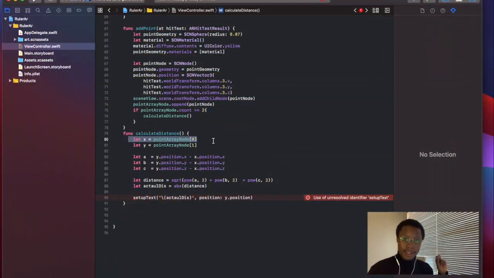Okay, so I've now written the code to calculate the distance between the 2 points. So basically, I'm quickly going to explain the code. What I'm actually doing here is finding the coordinates of the point x, and then I'm finding the coordinates of the point y. Those are the 2 points that are always available in the array. There can never be 3 points. If that happens, something's wrong.